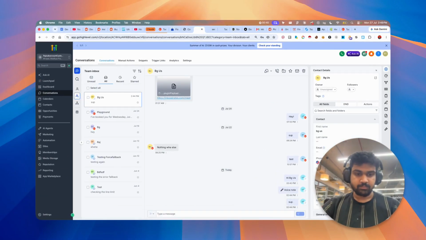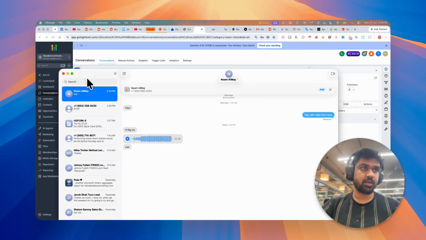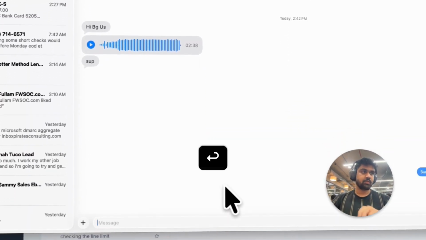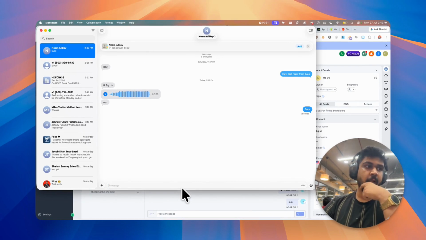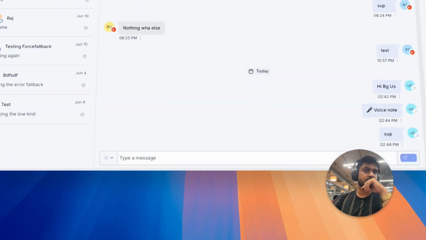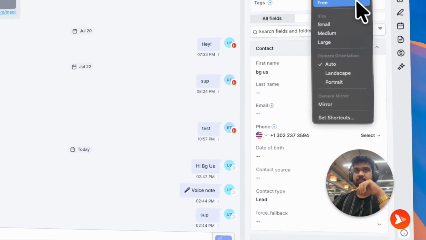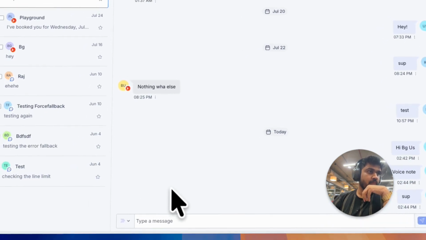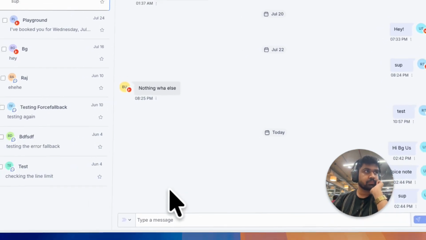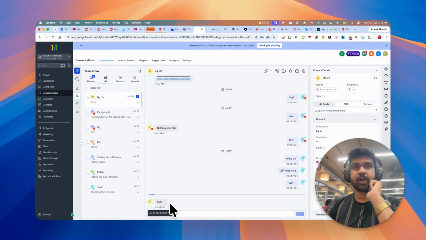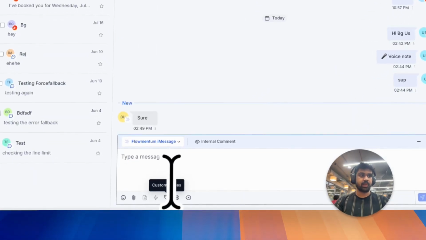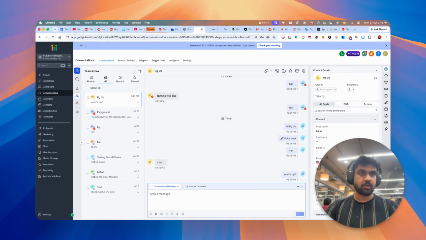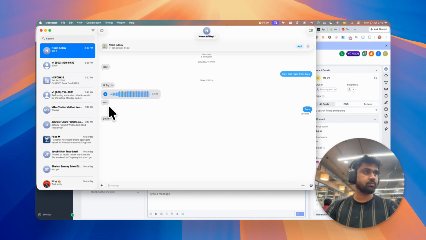I'm gonna try responding back, just to show you the other side. This is what has come in, and let me reply sure. And you need to have refreshing. It has to show up here in a couple of seconds. All right, there we go. So I can try texting something back, and that should show up here pretty soon.